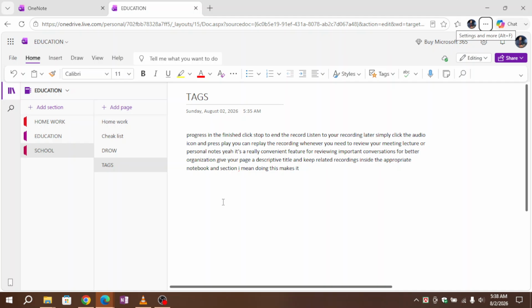Hey everyone, as your notebooks grow, finding important information quickly becomes more important than ever. That's where tags come in. Microsoft OneNote lets you tag notes, tasks, questions, and important ideas so you can organize and locate them much faster. In this tutorial, I'll show you exactly how to add and use tags in Microsoft OneNote.